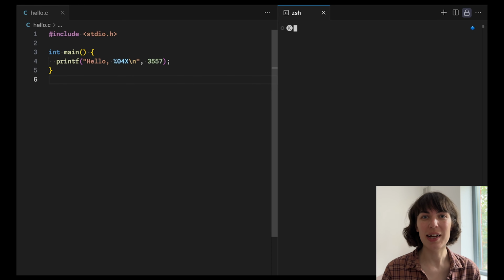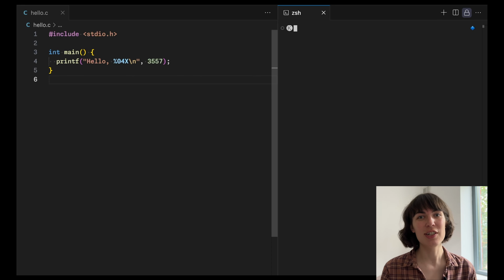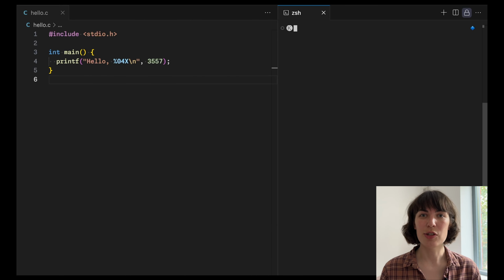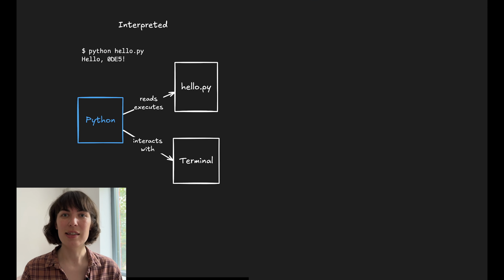So here I'm going to show you how to take C code and convert it into a running executable. It shouldn't take too long. So C is what's known as a compiled language, and this is commonly opposed to an interpreted language. The difference is, in an interpreted language like Python, you have a program called Python whose job it is to take the code and run it.